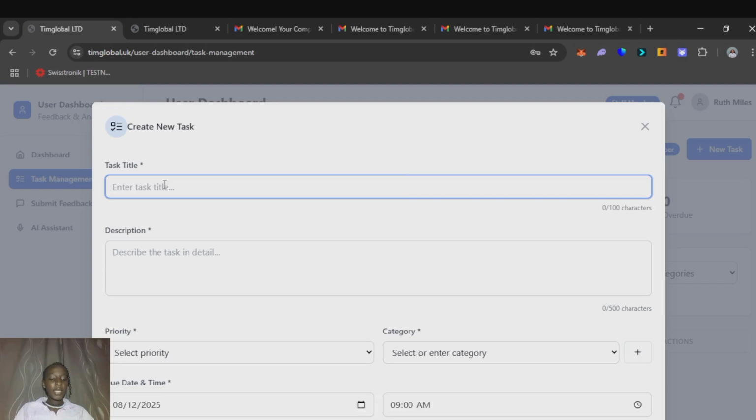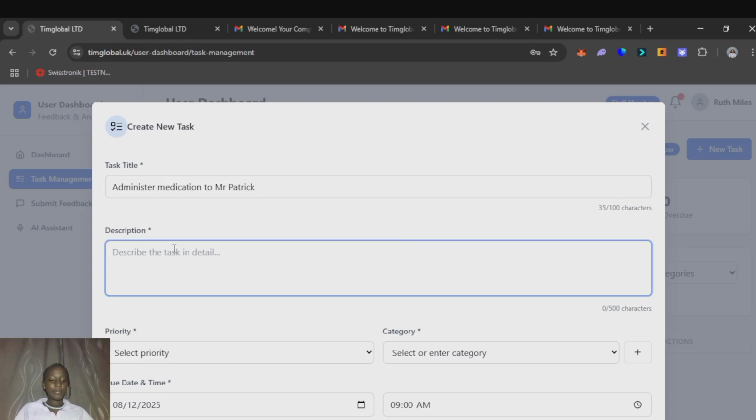Okay, let's say I want to administer medication to Mr. Patrick, who is a client. So let me describe the medication I want to administer. So: administer paracetamol to ease Mr. Patrick's pain.